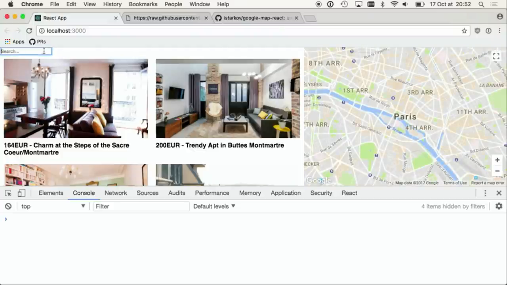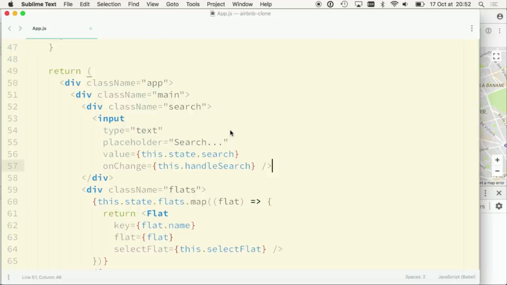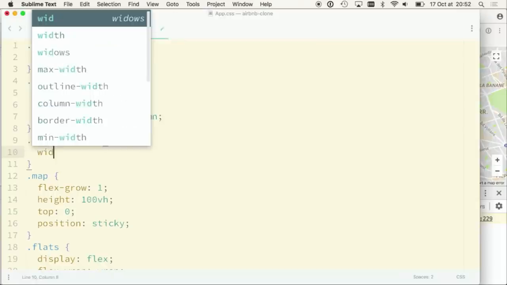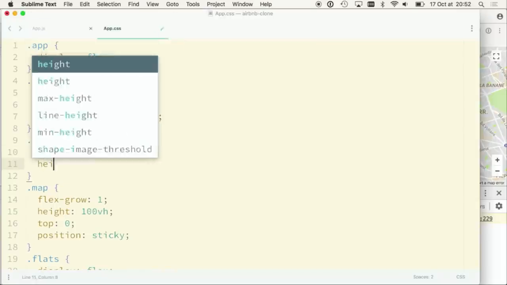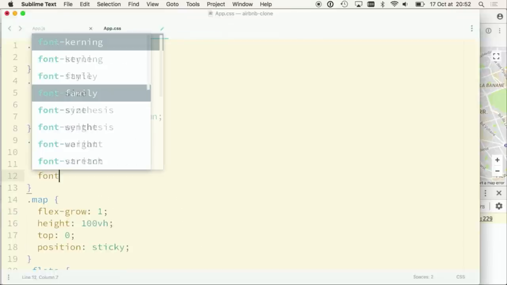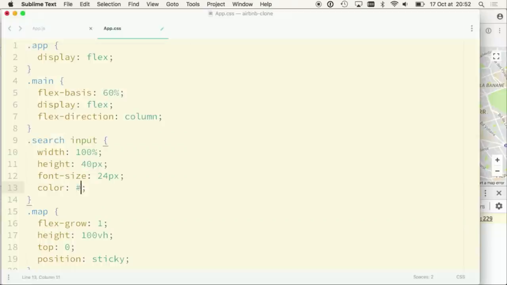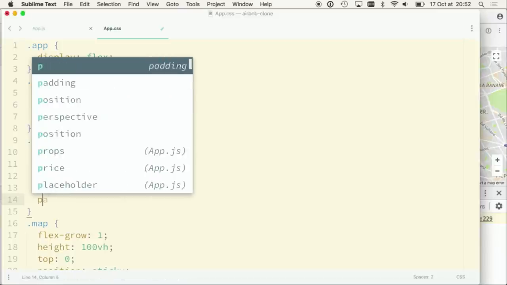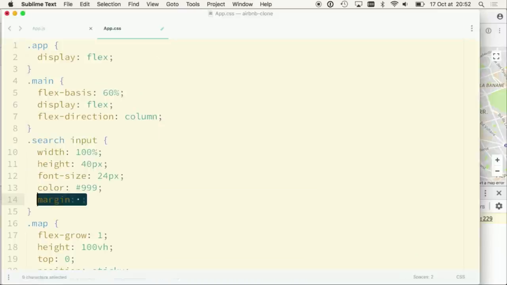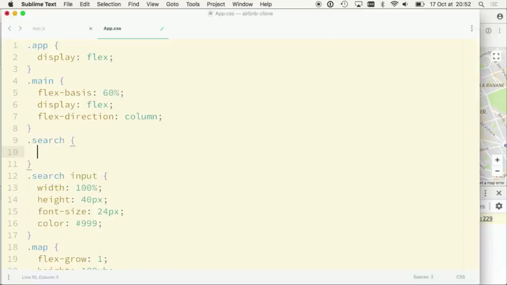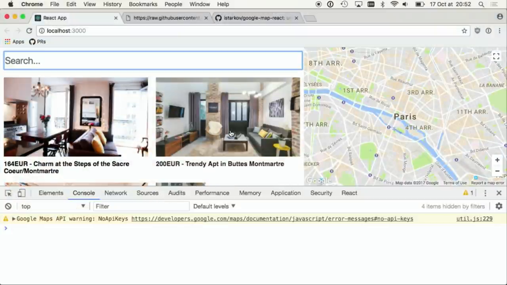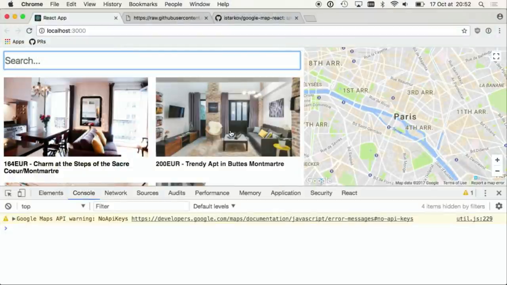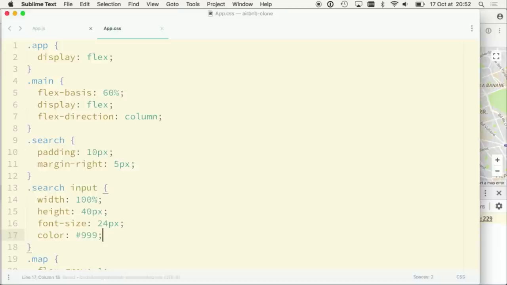This is my input. Let's put some style because it's kind of ugly. So in the app.css for the search input, we could have a width of 100%, height of 40 pixels, font size of 24 pixels, color could be gray, almost there. Some margin. Actually, we can put the padding on search. So 10 pixels on the search and some margin on the right. Okay, so now I have my search and some padding inside the input.